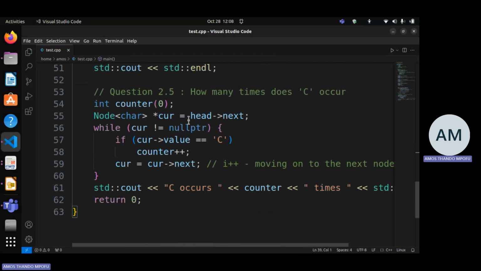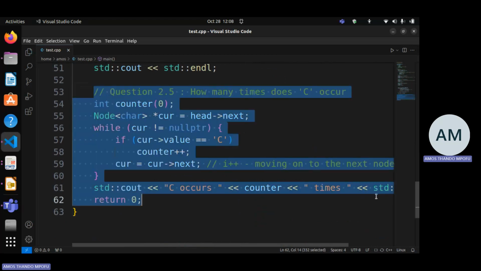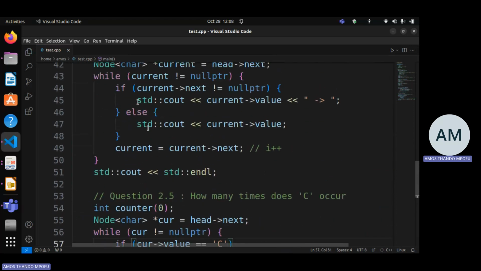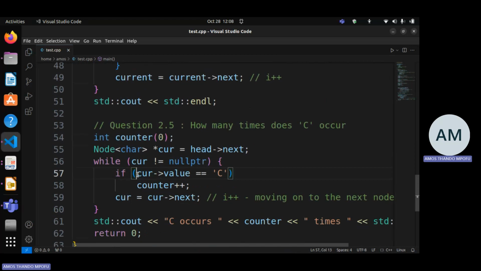So yeah, this is how you're supposed to answer 2.5. You just move the same way you're traversing through the linked list. You just get the current node's value where you currently are. What is its value? You check if it's equal to C. Every time it's equal to C, you increment the counter by 1. And then you move on to the next node. You update the current address to be the address of the next node. It's that straightforward.